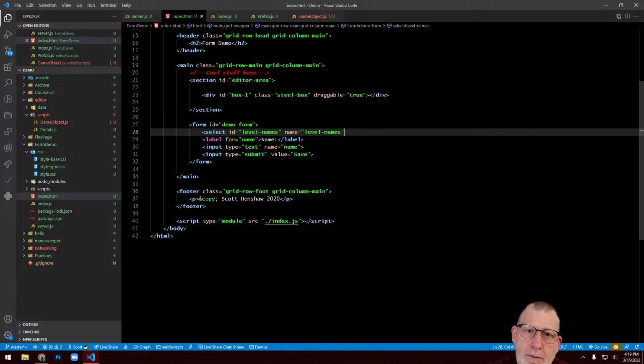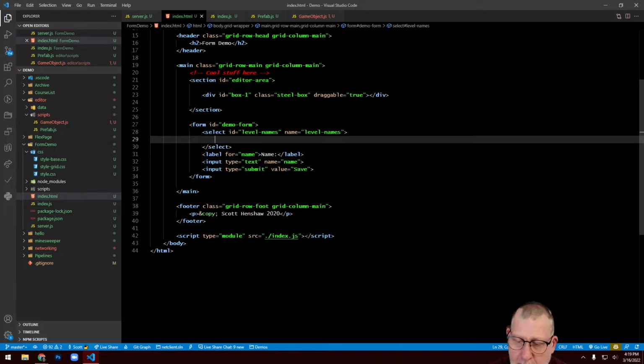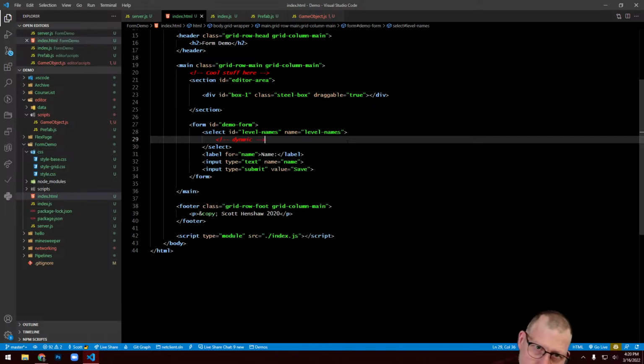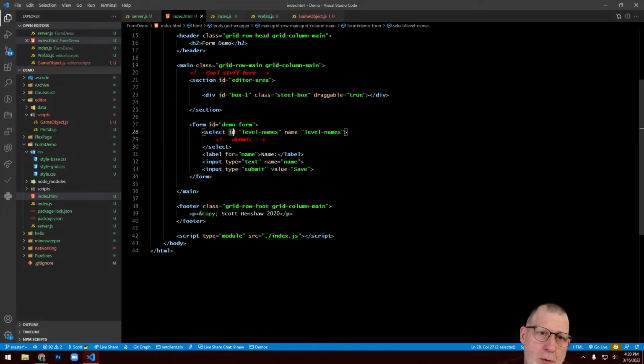Let's just do that. And then in here, okay, you guys have the orientation integration? I'm going to make this dynamic. So I'm going to grab this level names.